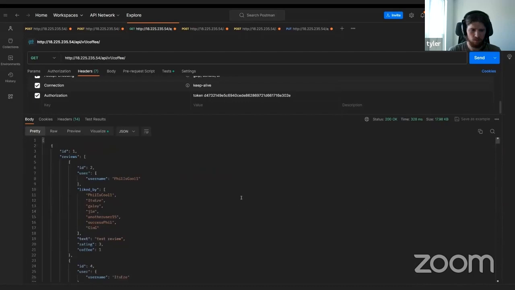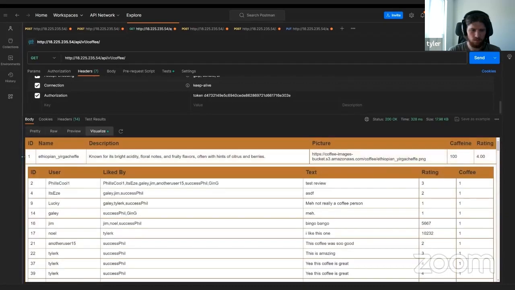All of our data is going to be returned to you as JSON, but for a better viewing experience, we've decided to visualize it in this table. So up here you will have your coffee, and then down below you're going to have your users and their various reviews, along with their ratings and tying it into the coffee.